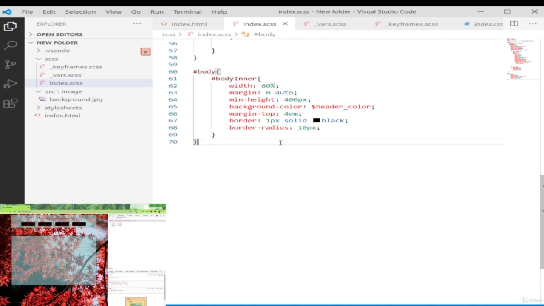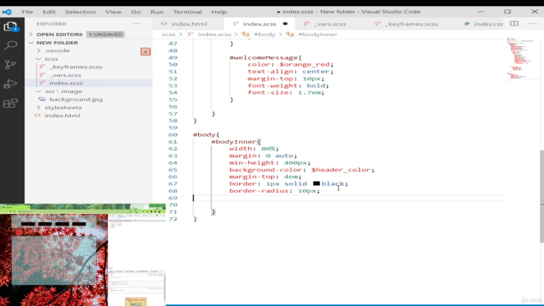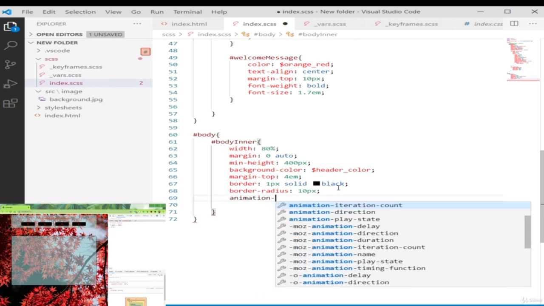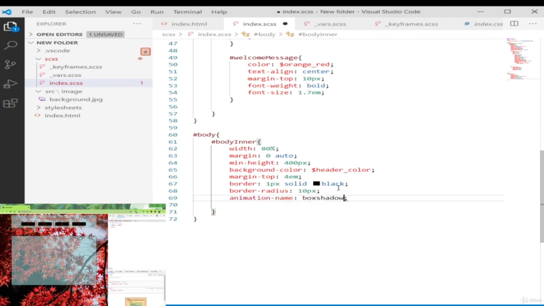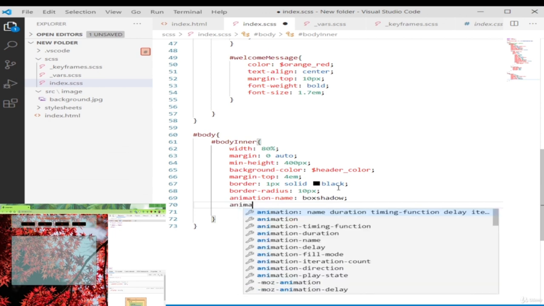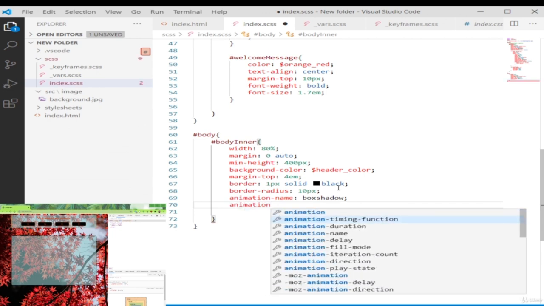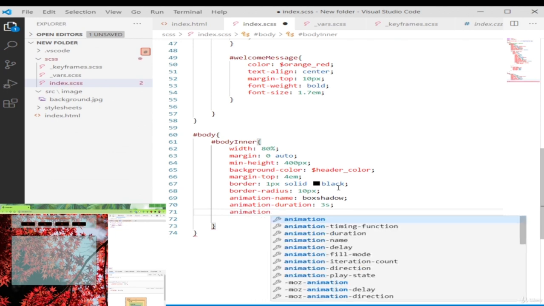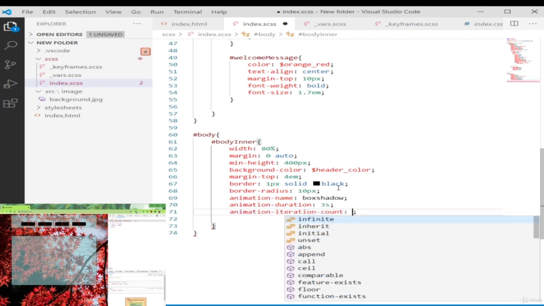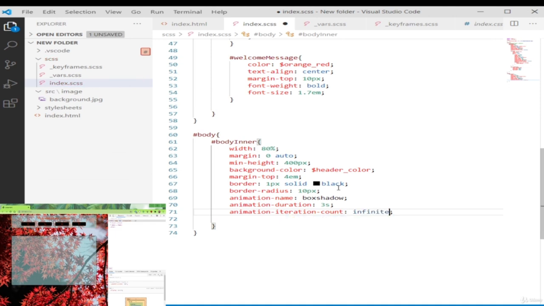Now we're gonna give the animation to our border. So we're gonna say animation name, and we're gonna use the animation name that's box shadow. We're gonna say animation duration 3 seconds, and we're gonna say animation iteration count is gonna be infinite. Save that, and now our border on our second section has an animation.